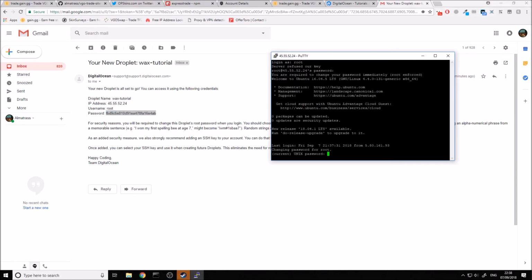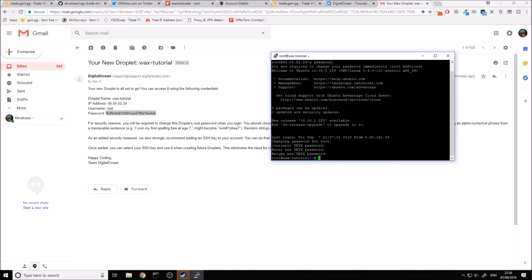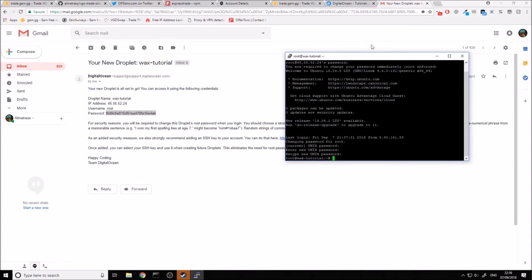So as I said, they're going to make us change the password straight away, so I'm just going to change the password here now. Once we change the password then we're basically into the server now. So the first step that we're going to need to do is to install Node.js. So I'll have the commands for that in the description, and let me just get the commands now.